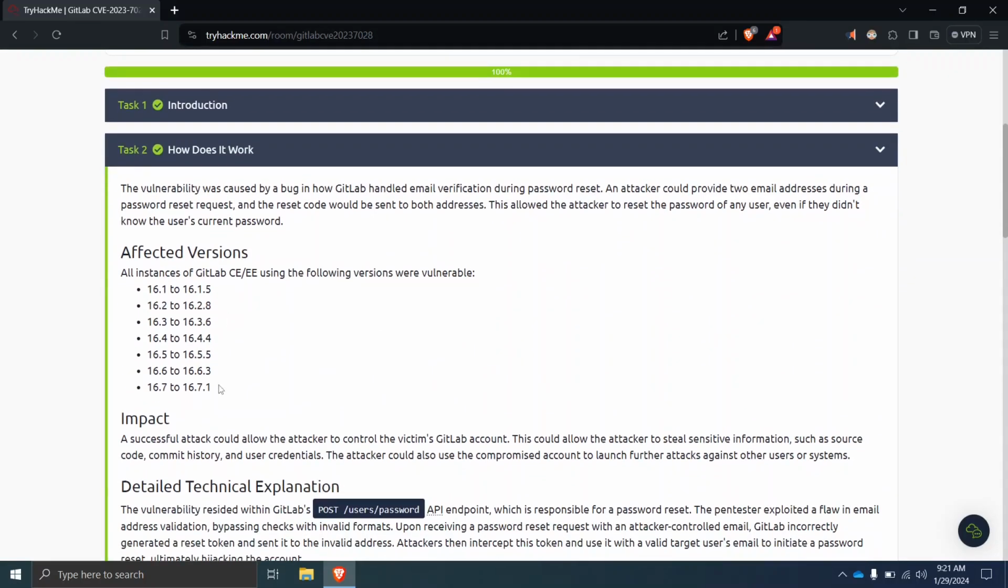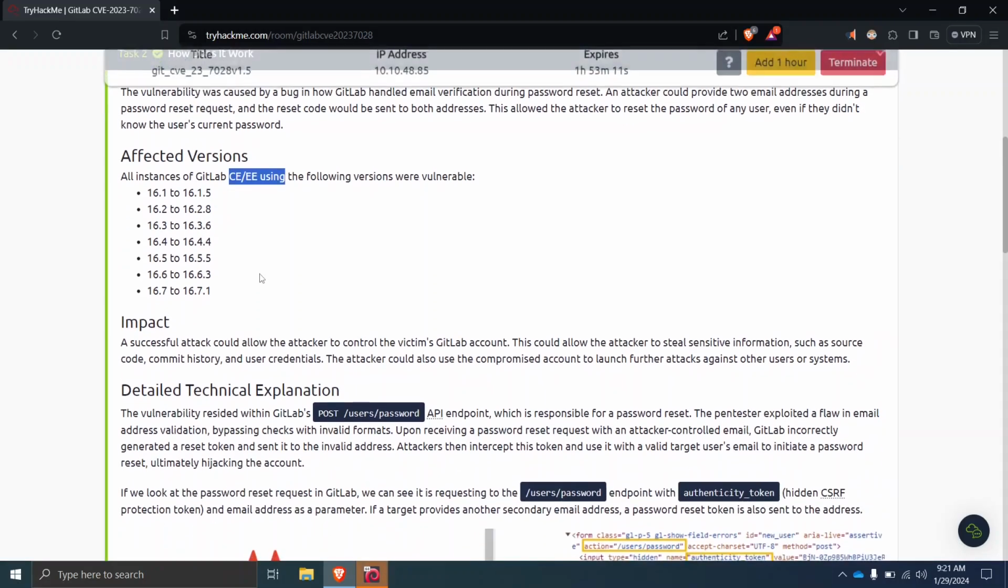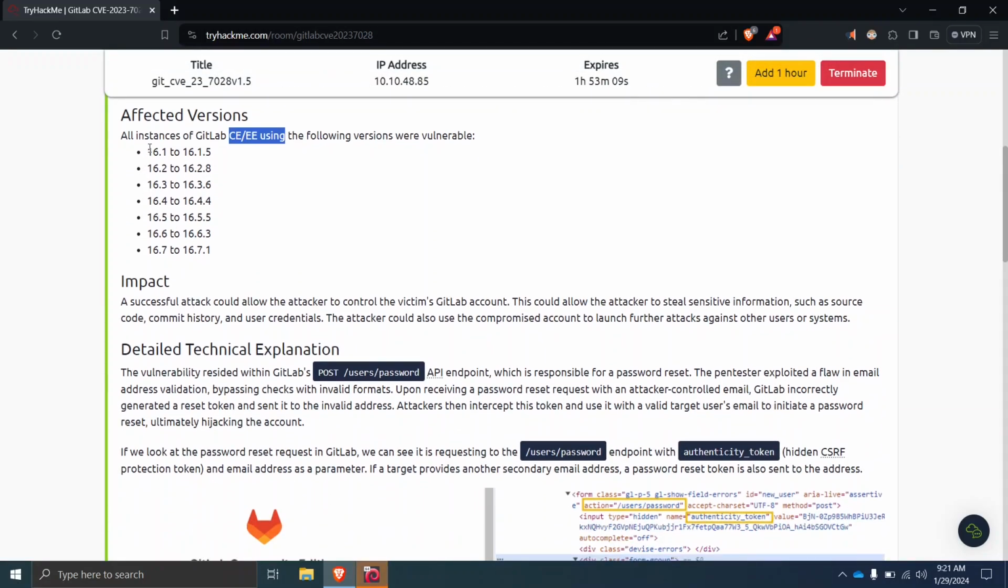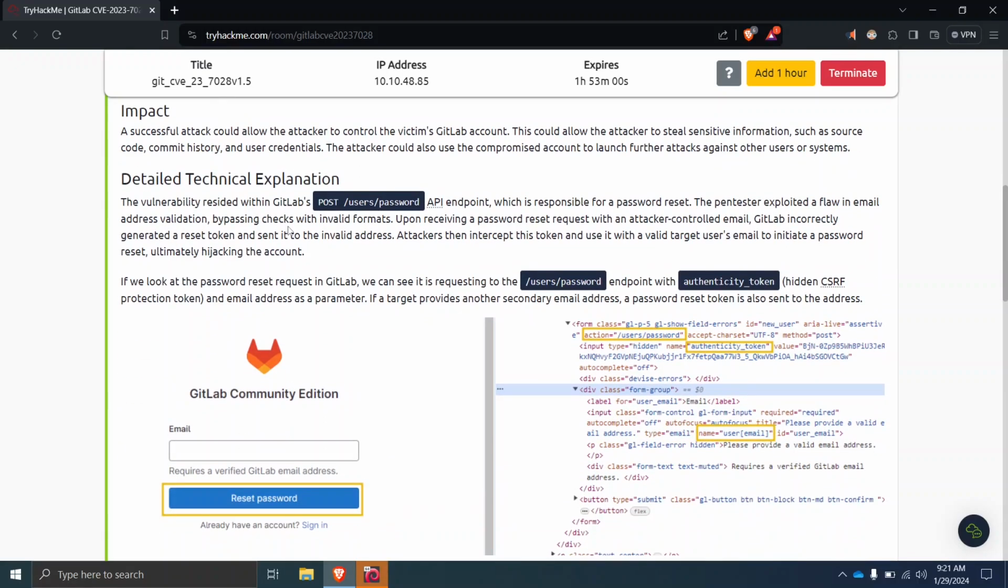Before that, these are the versions of GitLab that are affected by this vulnerability. This vulnerability affects the Community Edition as well as the Enterprise Edition. So if your GitLab is in the range of these versions, then it might be vulnerable to this CVE. So how does this CVE work?